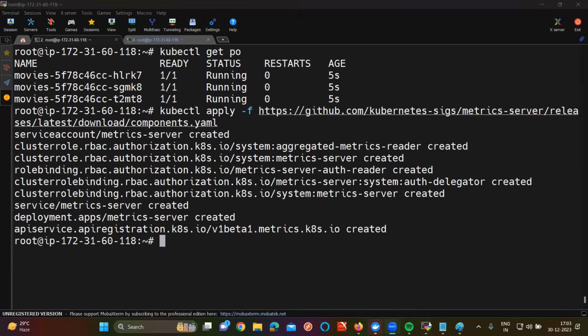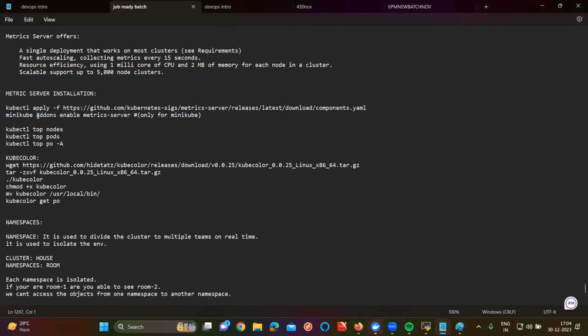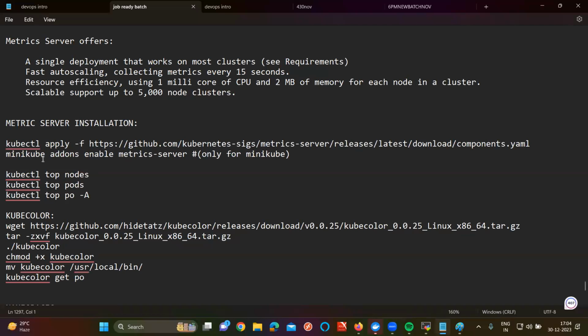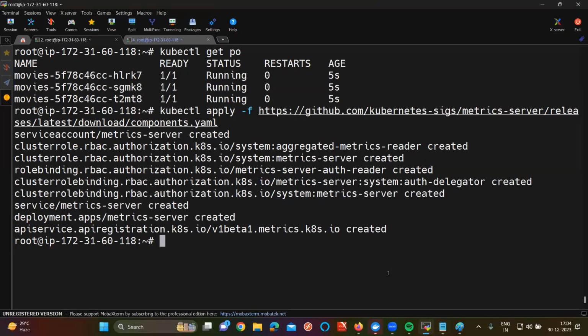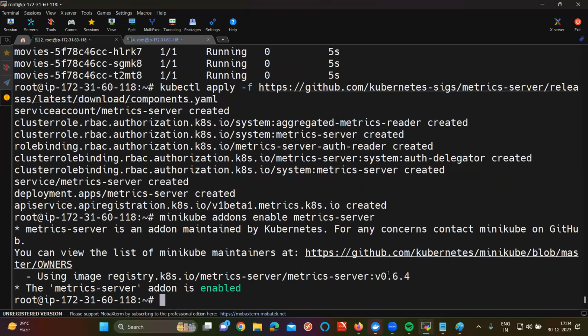Next, if you see Minikube addons enable metrics-server: by default, for Minikube, the metric server is disabled. Only for Minikube, you run minikube addons enable metrics-server. So this is going to start the metric server now. Copy this. It's enabled now.